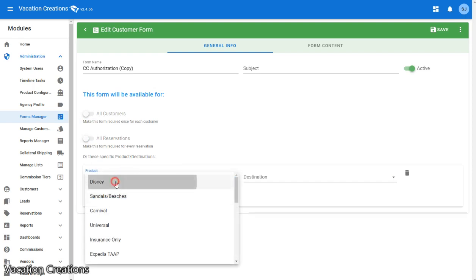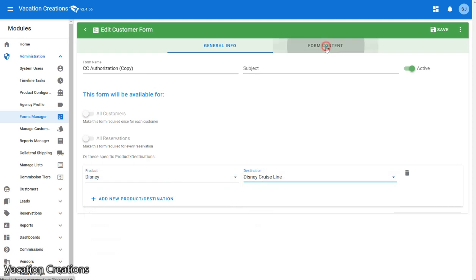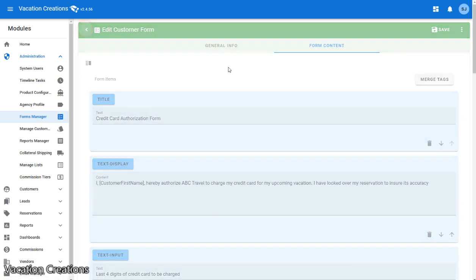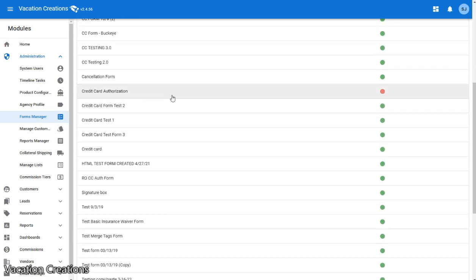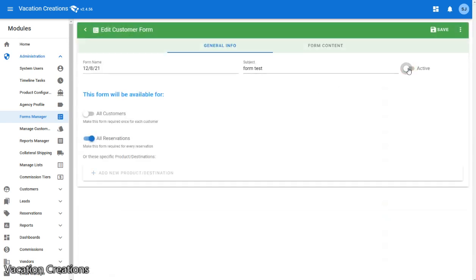So maybe I want to do that for a supplier. I can do that for Disney Cruise Line. Maybe there's something just a little different I want to do in it. So I can go in and change some wording for that. So it's really simple to set those up, and you can see all of your customer forms here. If you need to turn one off, you can go into it, you can make it not active, and just remember to hit save.